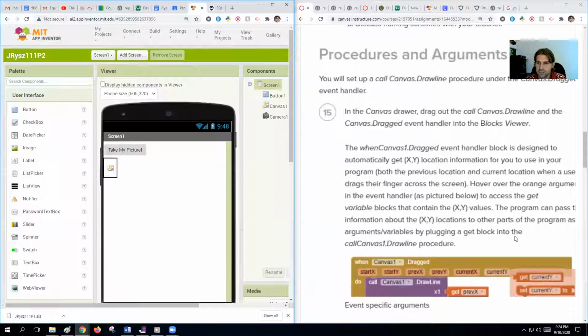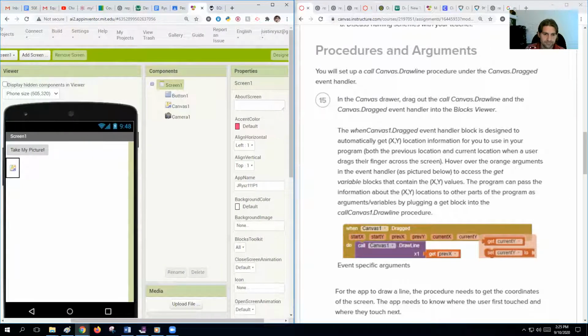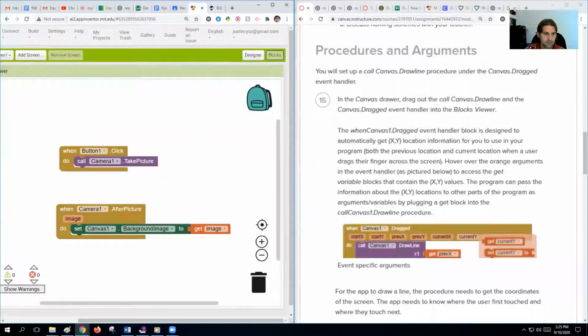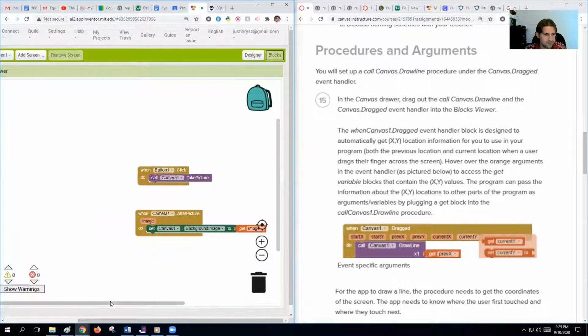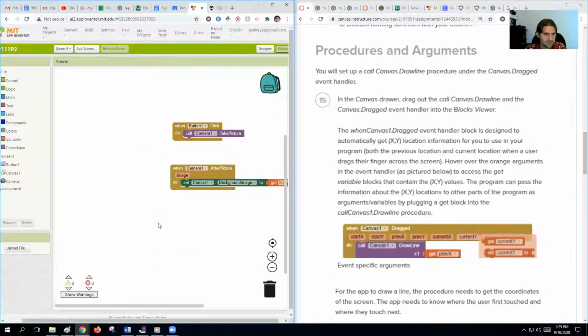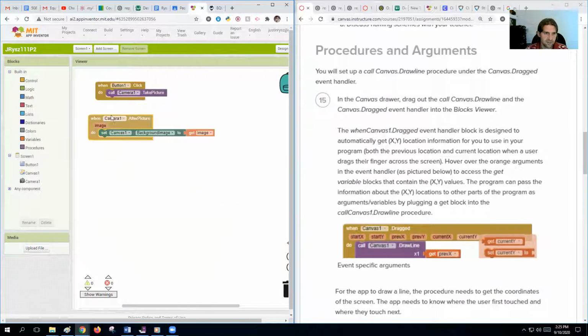All right, so let's look at the procedures and the arguments. What we're going to set up here, I need to zoom this out a little bit so I can see. We're going to set up a call canvas.drawLine procedure under the canvas.drag event handler. So in the blocks view, I'm going to zoom the page out so I can see everything, and move these blocks over to have a little space here.